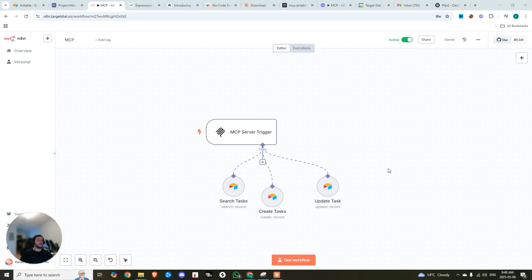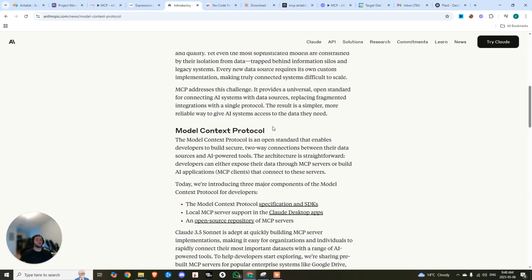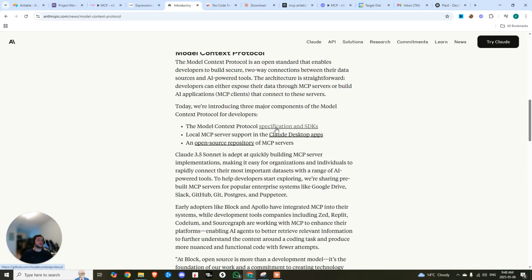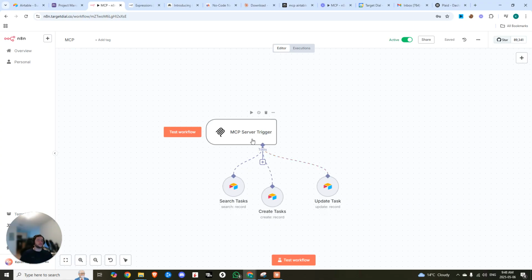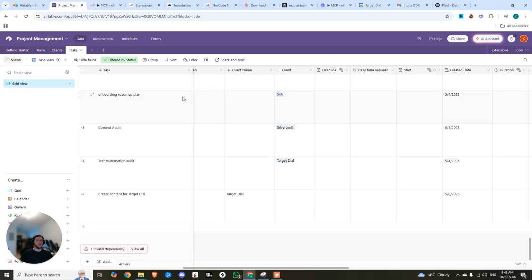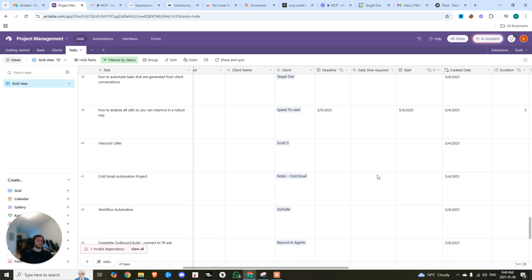So MCP just dropped. For those of you who don't know, Model Context Protocol is something that Claude released. It's an open standard, and it's a way to allow your AI agents to connect directly to these MCP servers. And from there, you can do some pretty complex automations. For instance, in my case, I have an Airtable project management database.